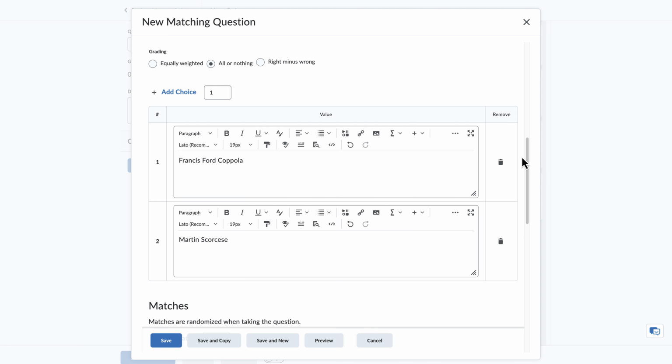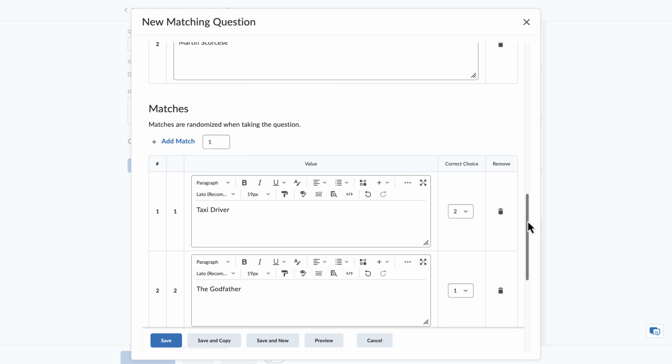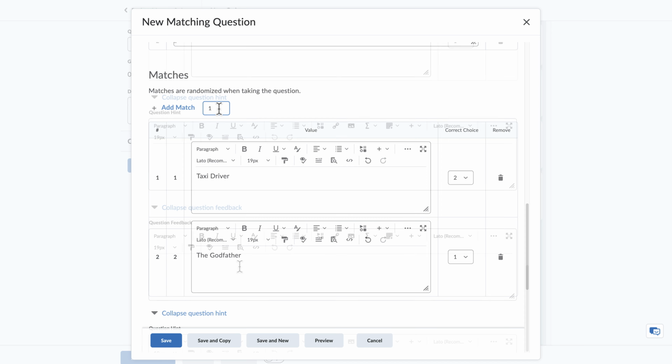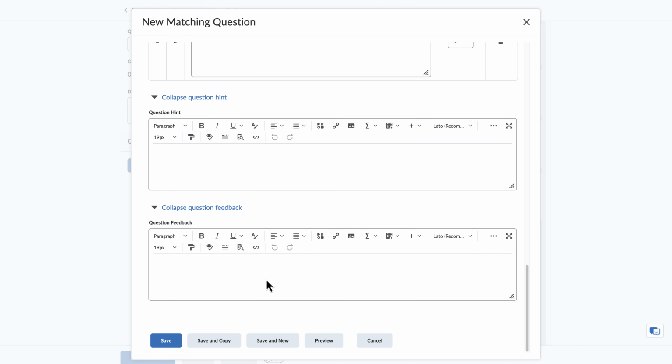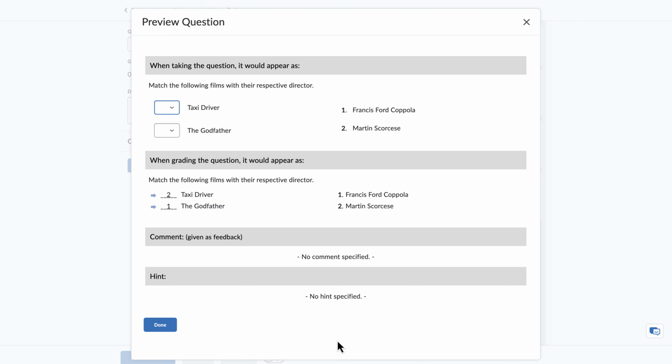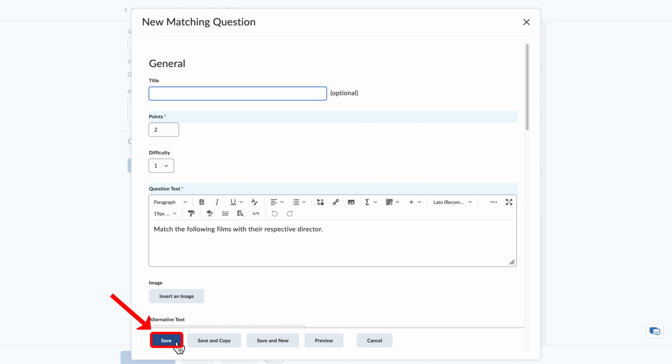If you want to include multiple choices for each question, including correct answers, change the number in the input box at the top of the matrix for any choice that you want to add additional answers for. The number will correspond to the number of additional answers you want to provide. Make sure to select a corresponding number of choices in the answer matrix. Add a hint and question feedback if desired. Preview the question by clicking on Preview. And once you are ready, click on either Save, Save and Copy, or Save and New.